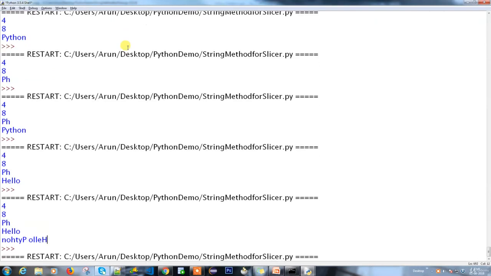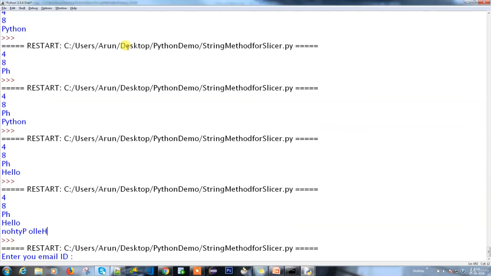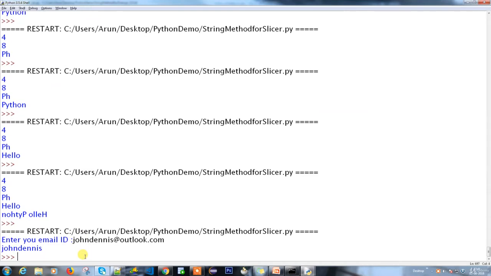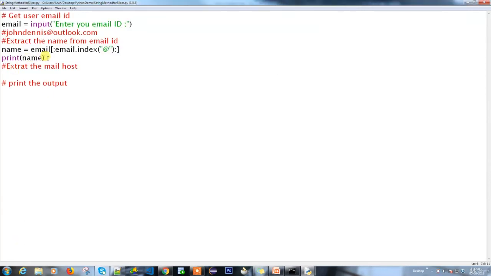Let's run this, and it will ask for your username. Just enter something here: JohnDennis@outlook.com. See, we are doing really good. We got the name. So the first operation is done, no issues over there.